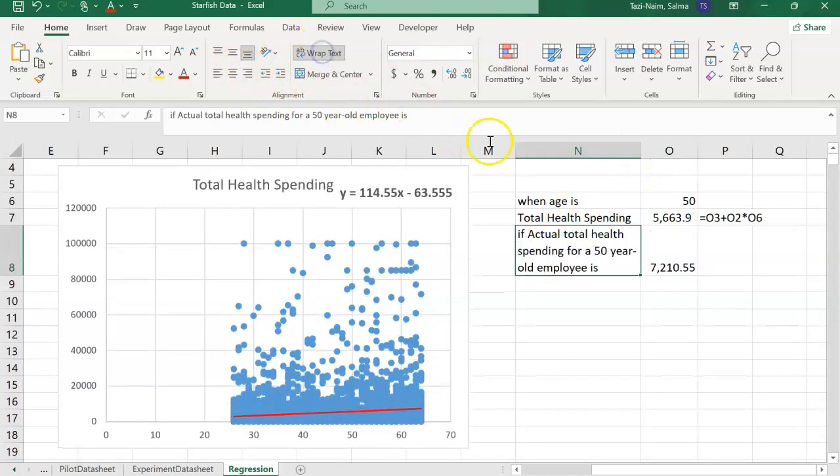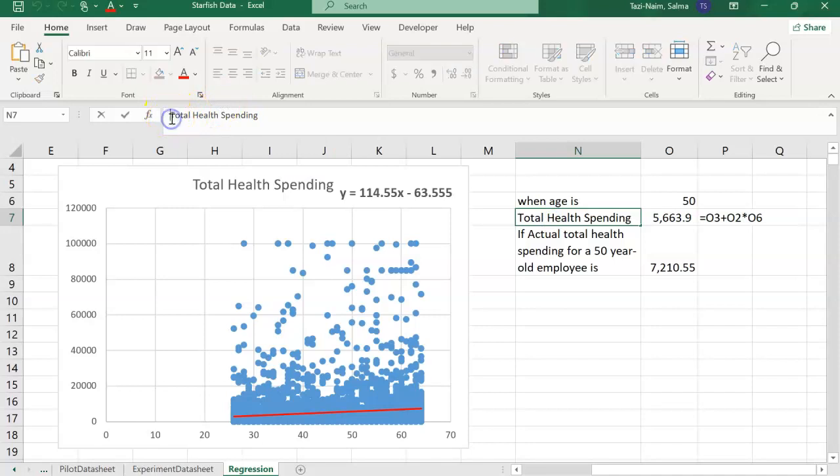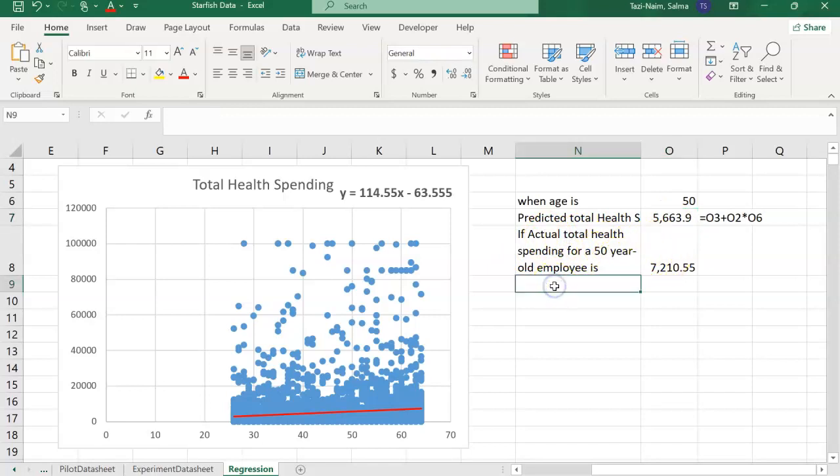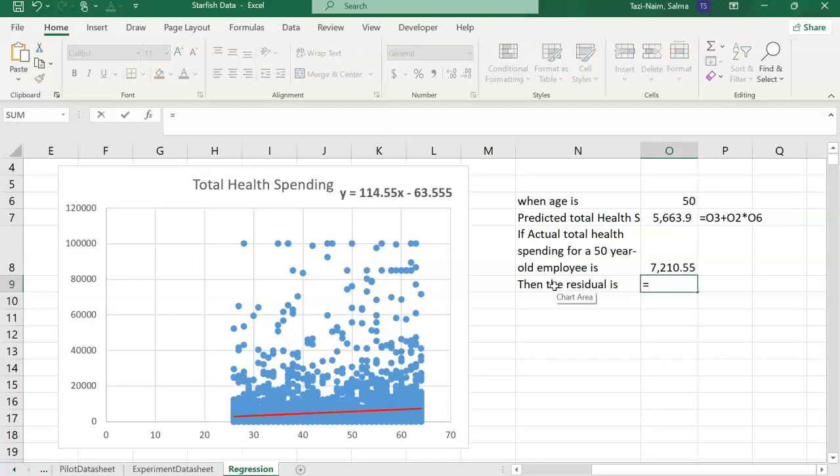Okay, if the total health spending of a 50-year-old is this, then, and this one here is the predicted value, the y hat, when x is 50. That's what we calculated in the previous question. If the actual health spending is this, then the residual, by definition, is the y minus y hat. So it's the actual minus the predicted that we calculated before. And that's our answer. This would be our residual.